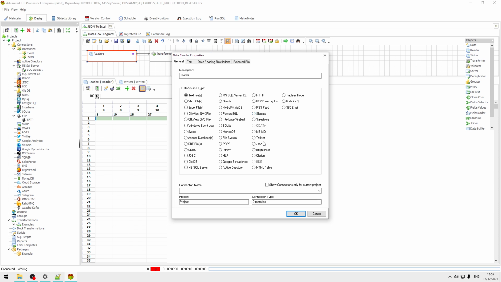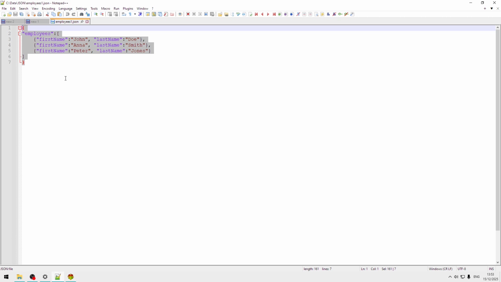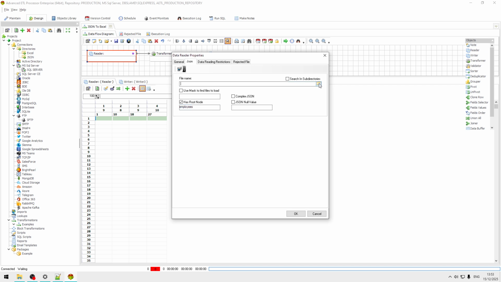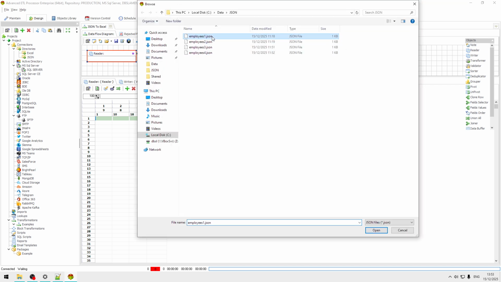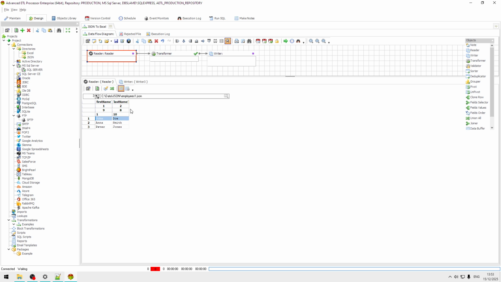So our source type is JSON, directory JSON. We have a root node called employees, or the root node. And we're loading data from the file called employees1. Here's our data.